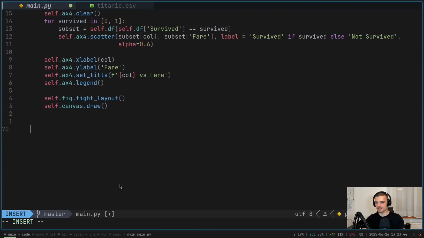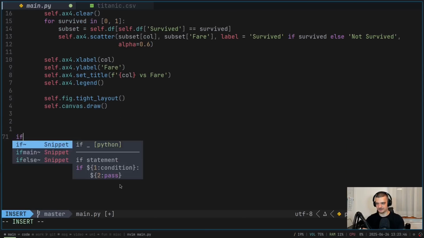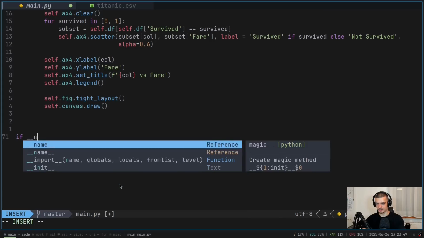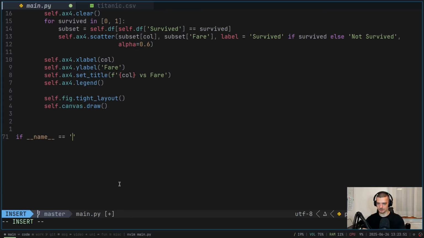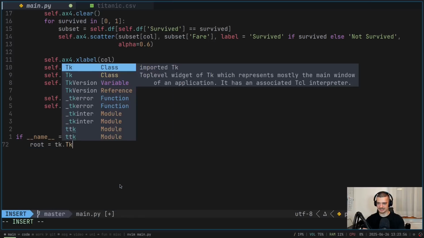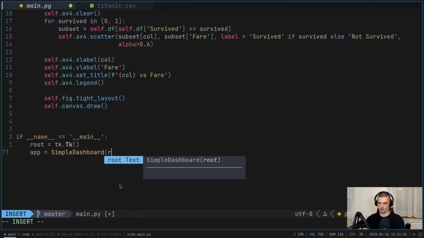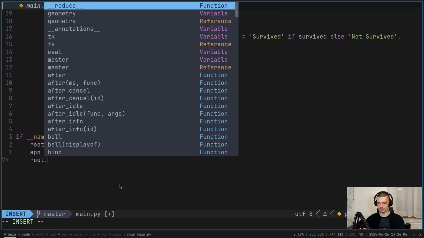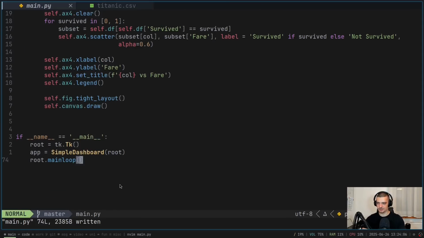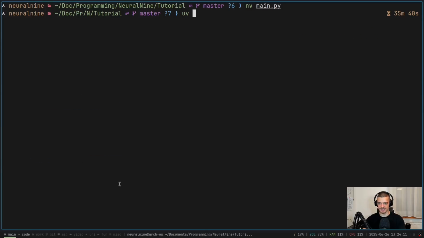The final thing that we need to do is we need to have a section here: if __name__ == "__main__". Then what we want to do is we want to say tk as the root element, the root instance. The app is a simple dashboard given the root, and then root.mainloop. Super simple. If I didn't make any mistakes, that should work perfectly. So let's, in my case, do uv run main.py. In your case, if you're not using uv, just do python or python3 main.py.